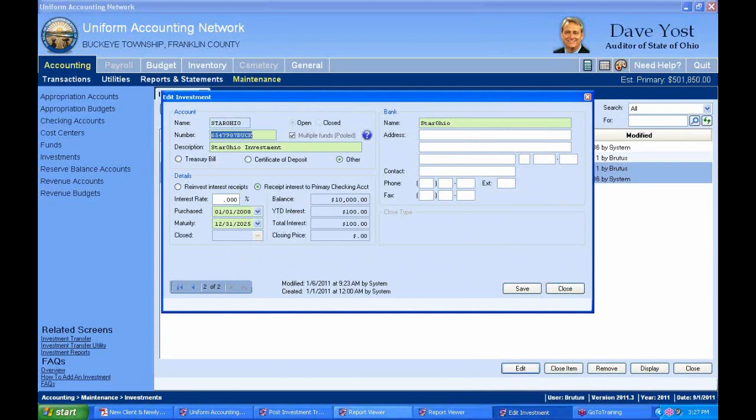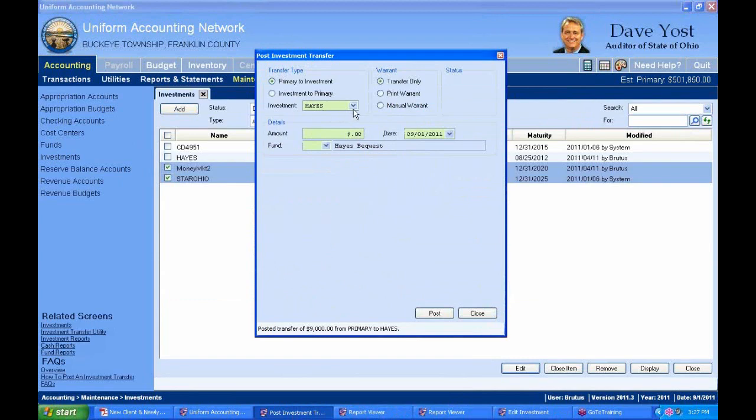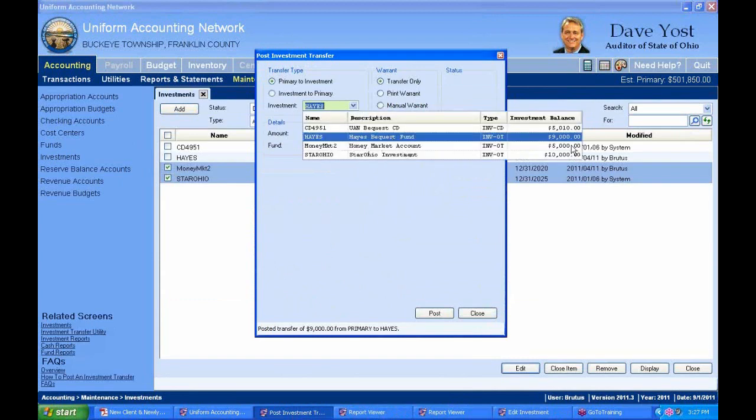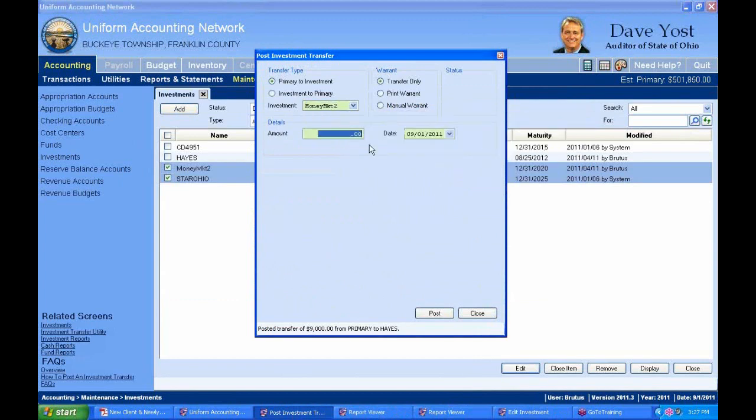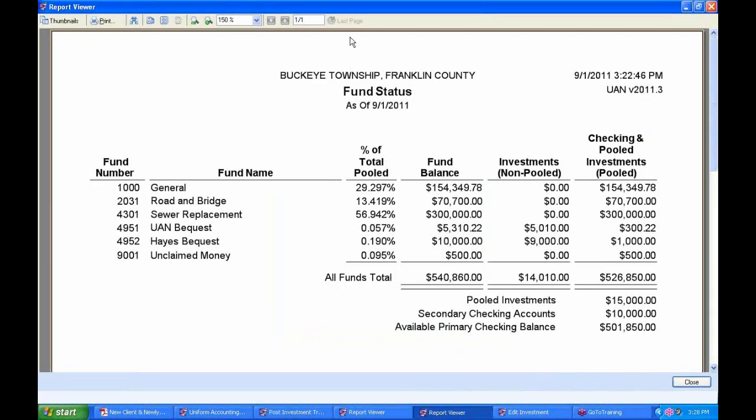Well, if I go to Post My Investment, and I select the money market fund, it's got a $5,000 balance. Notice there's no fund to pick from. It's just a matter of, if I want to increase the money market fund from 5,000 to 15,000, I just transfer 10,000. Now I've got to have enough money in my available checking account balance. If I look at the fund status, if I don't have enough money in my available primary checking account balance, I'm not going to be able to transfer that over to the pooled investments.